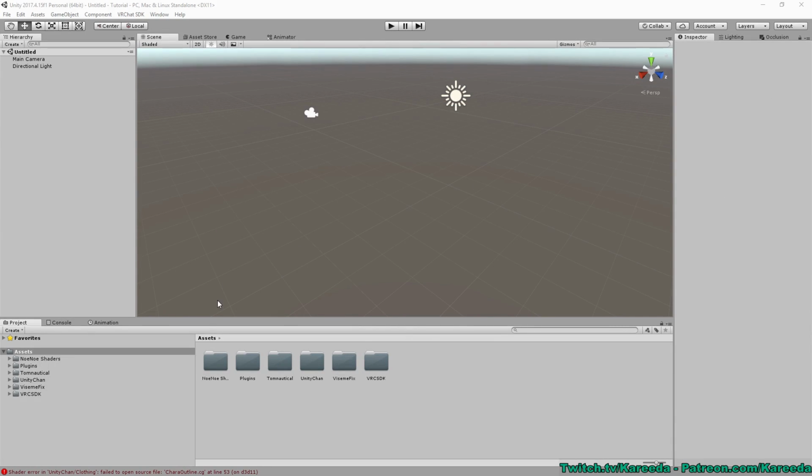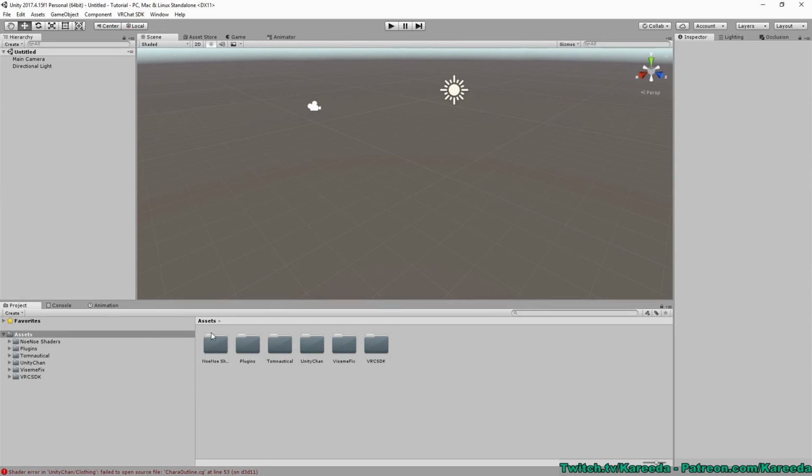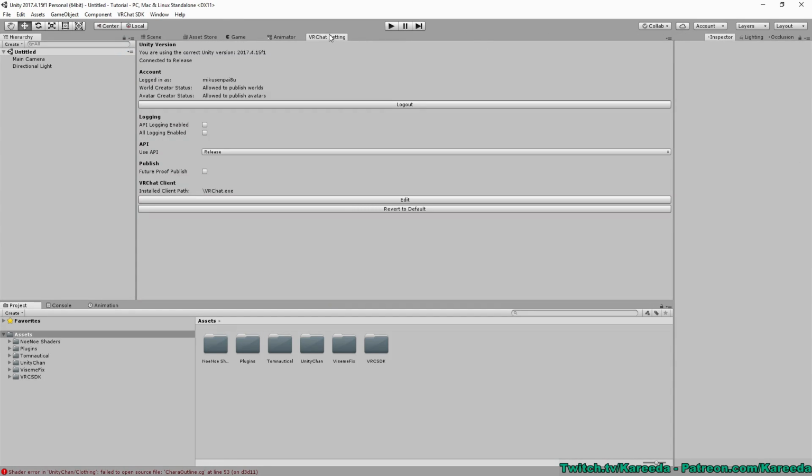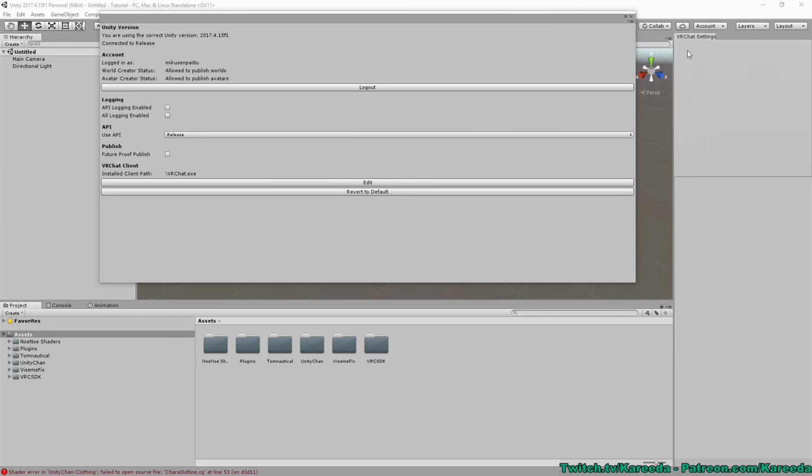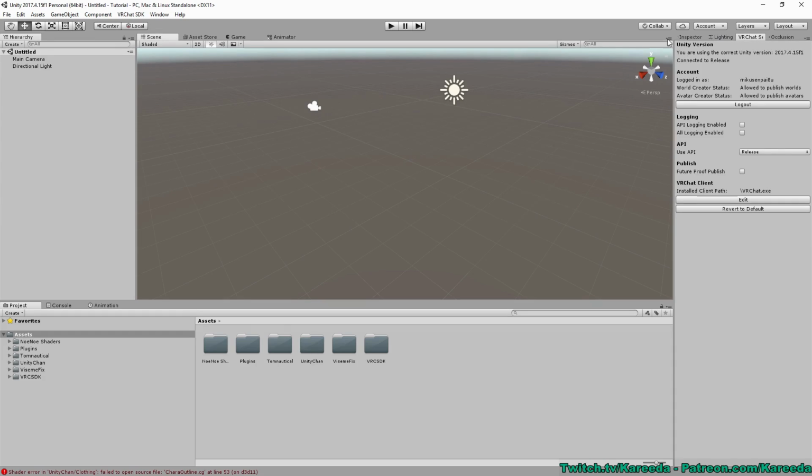I've skipped ahead and finished installing all the Unity packages included within the zip document in the description. So once your project looks like this, you'll see the shader, the plugins, as well as the VisemeFix and the SDK. So now at the top of your Unity, you're going to have a VRChat SDK tab. In here, if you click Settings, a window will pop up, and it'll be called VRChat Settings, and you can drag this into any part of the window you want.